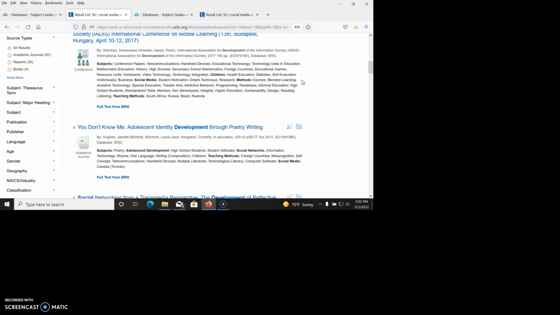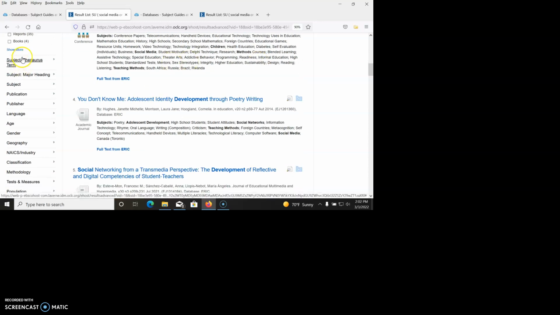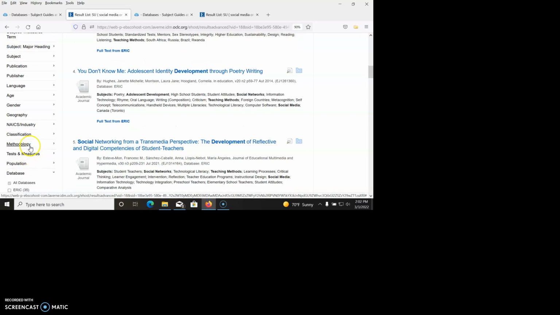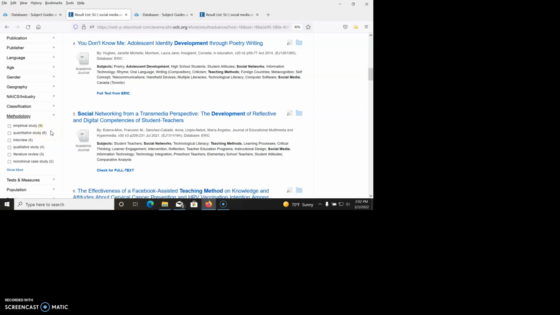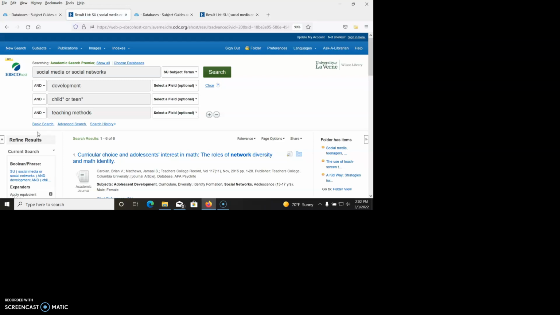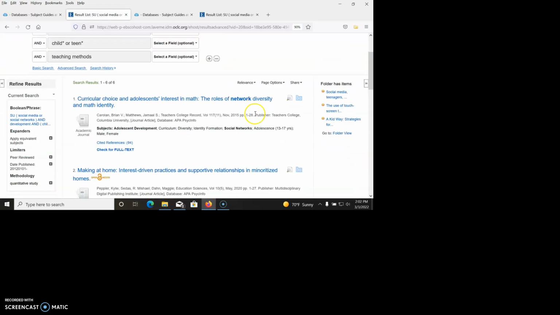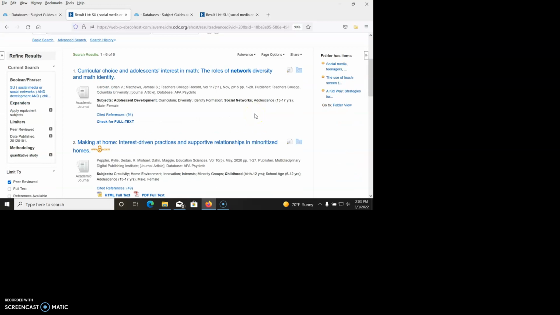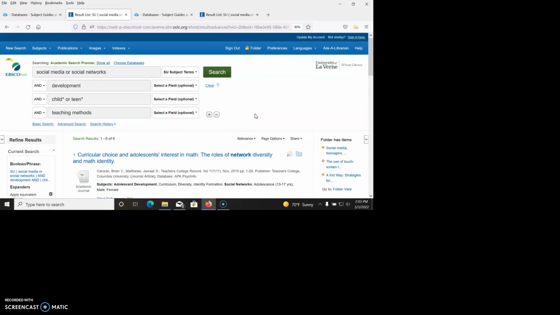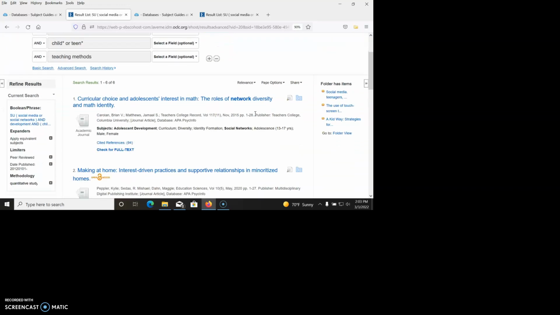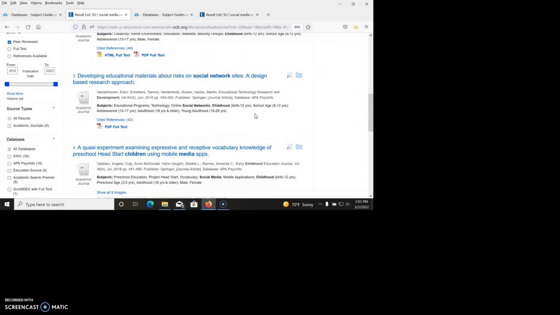So before my video runs out, you do have all of these little different limiters on the side. I don't always recommend doing methodology because you'll miss a lot of them. But if I want to see a qualitative, this is totally quantitative and nothing else. So I could miss the mixed studies, I could miss other things, but these are the 8 just on that method. So that's how that works. And if I have time, that's how I limit most of mine.